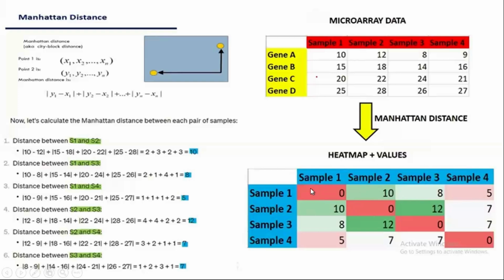So the same concept will be followed for all the samples, and after that, the values of the distance will be placed inside a heat map. We can also color it with different colors in order to visualize it effectively and differentiate between two samples. Very much simple. 12 is the highest distance, and 5 is the lowest distance. So red color is related to lower distance, and green color is related to higher distance. It depends upon you what color palette you choose to show the distance between two samples.